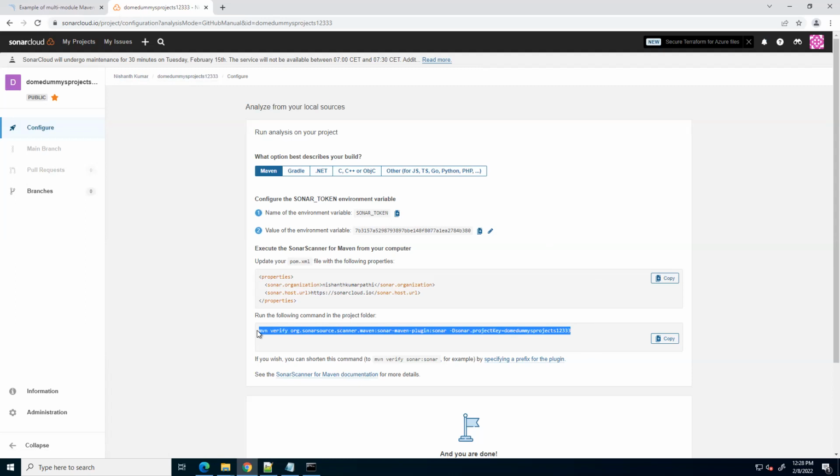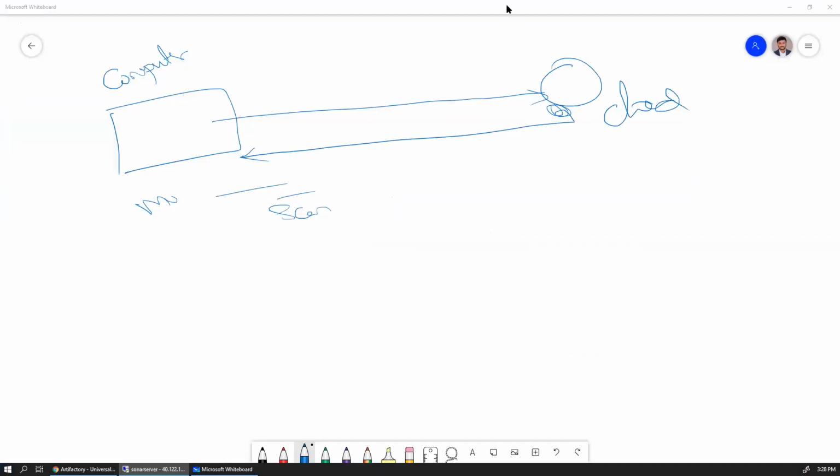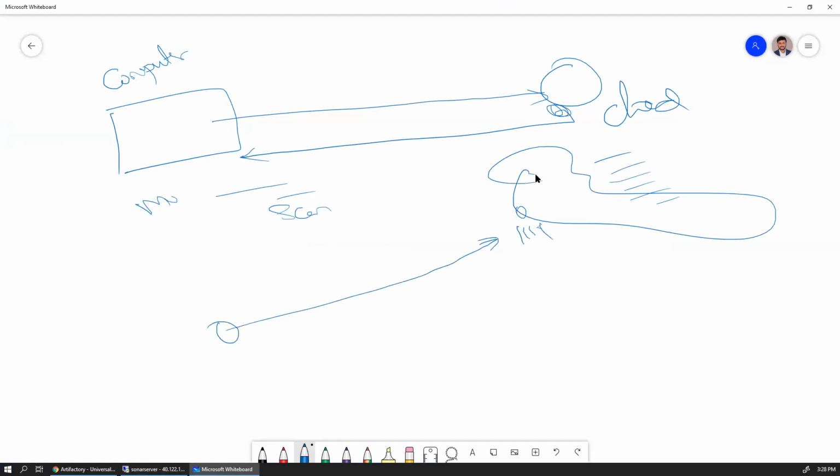Project key means, see, what is happening? This is SonarCloud, right? There are millions of customers, and for each customer there are hundreds of projects. Whenever you push, SonarCloud should know which project and which user's data you are pushing. Yes, so that's why the key is important. If you mention the key and login, then it knows that I need to push it to Nishant's cloud, for the project with this key. Getting the option? Yes.